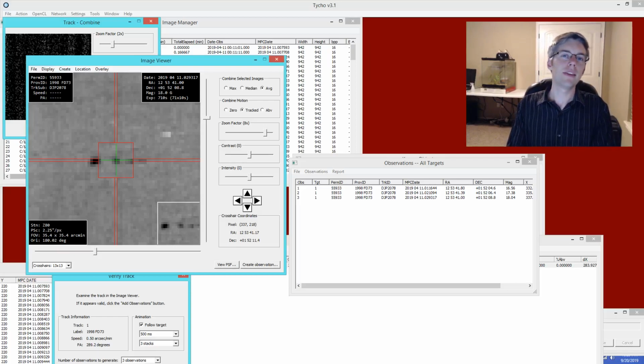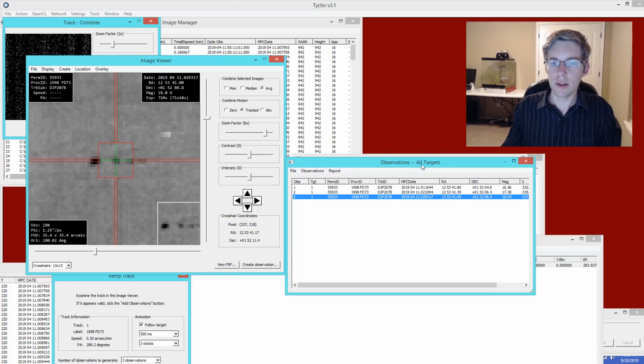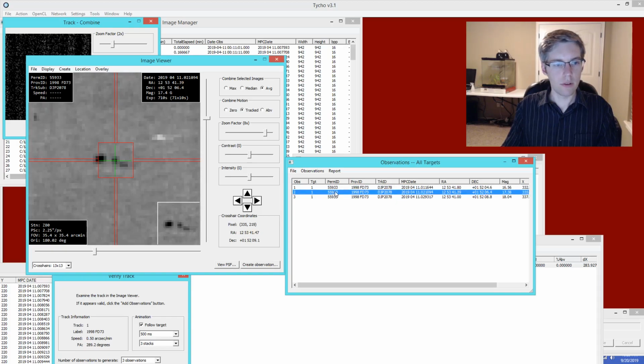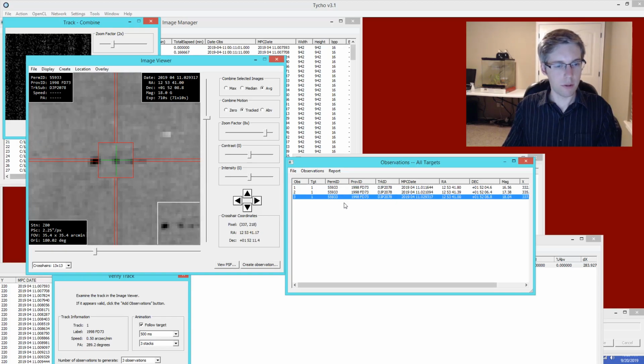Okay, so in this tutorial video, I would like to demonstrate how to modify the centroid measurement of an observation. In this example, I have generated 3 observations of a known object. It's always good practice that before you submit your observations, you inspect them visually. So here's the first observation, second observation, and the third observation.